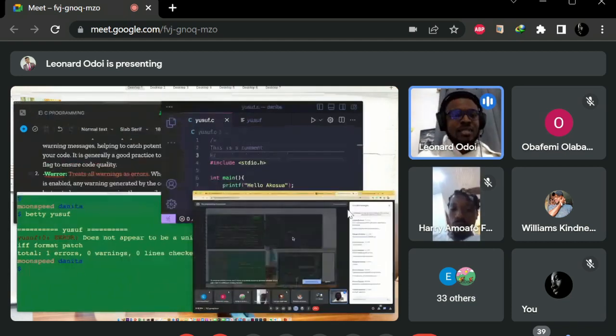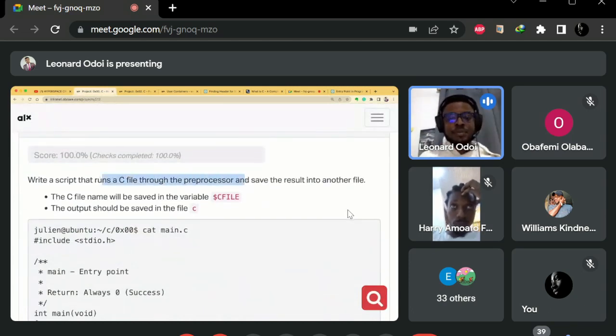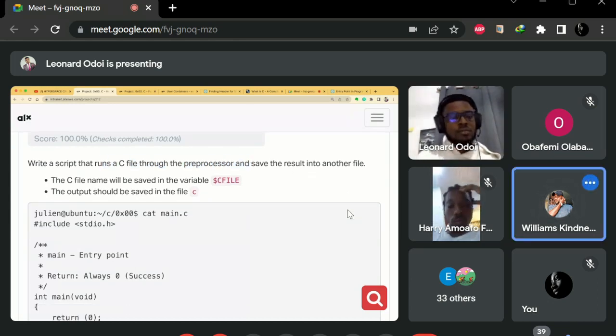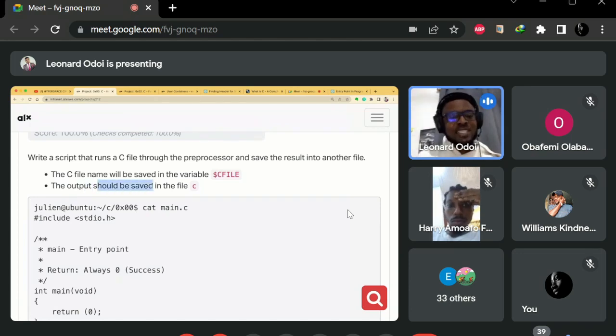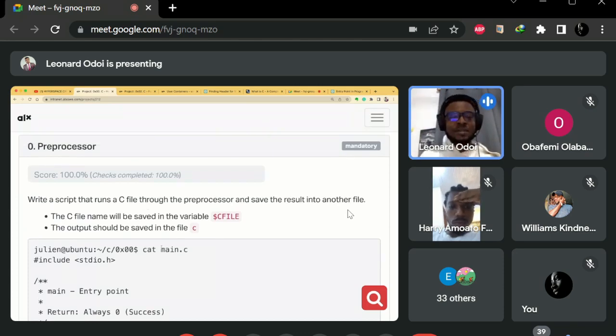Okay, so ALX: write a script that runs a C file through the preprocessor and save the result into another file. The C file name will be saved in the variable. The output should be saved in the file. Okay, I'm not going to answer it exactly, but I'm going to show you how to do it in my own terminal. Remember that it says we should pre-process. We are only going to pre-process. The four steps are PCAL: pre-processing, compiling, assembling, and linking. This question is not saying you should compile everything. It's only saying that you should do the pre-processing.